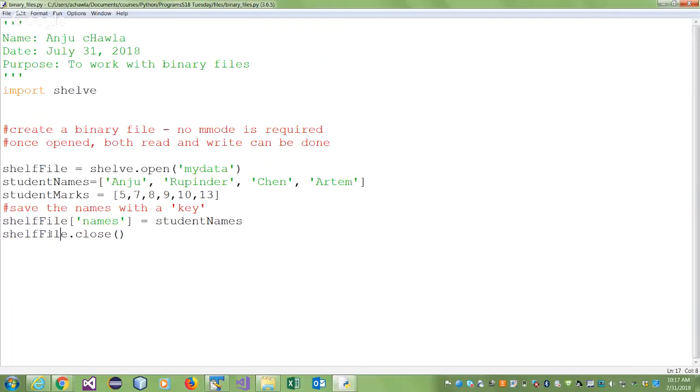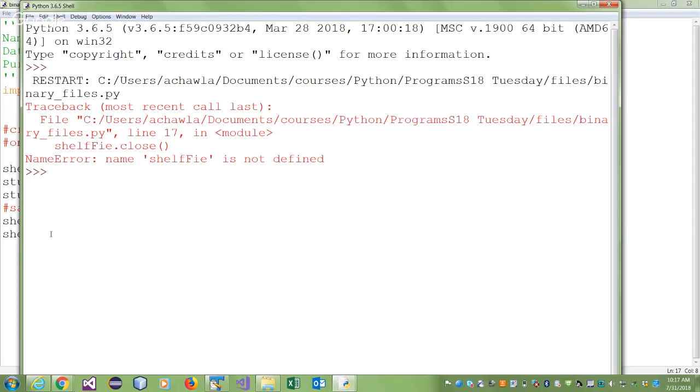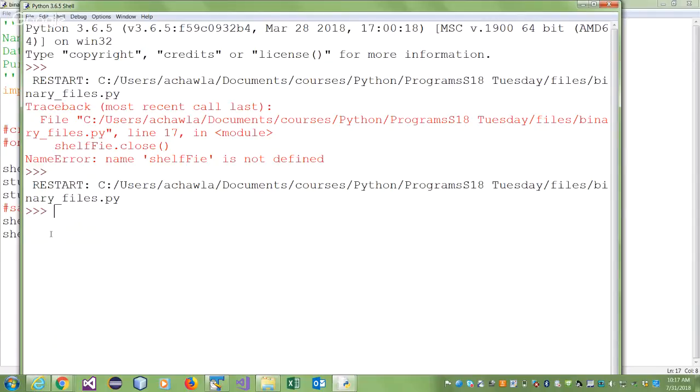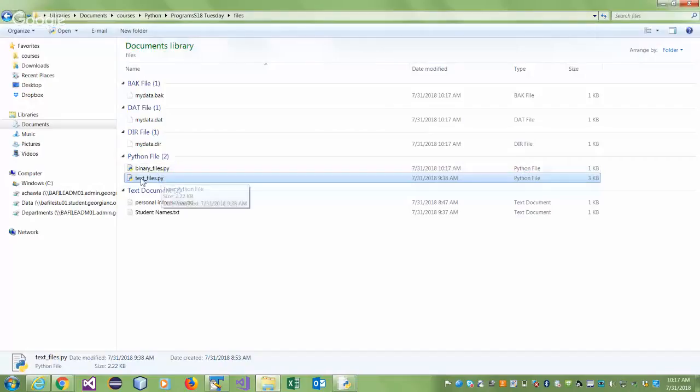Let's run it. Nothing will happen, but the file will be created. I don't have a print or anything. Okay, so something got created. Let's go to that folder where the file is and notice that for the my data that I've created, 3 files have been created: a backup file, a .dat file, and a directory. And none of these files are human readable.